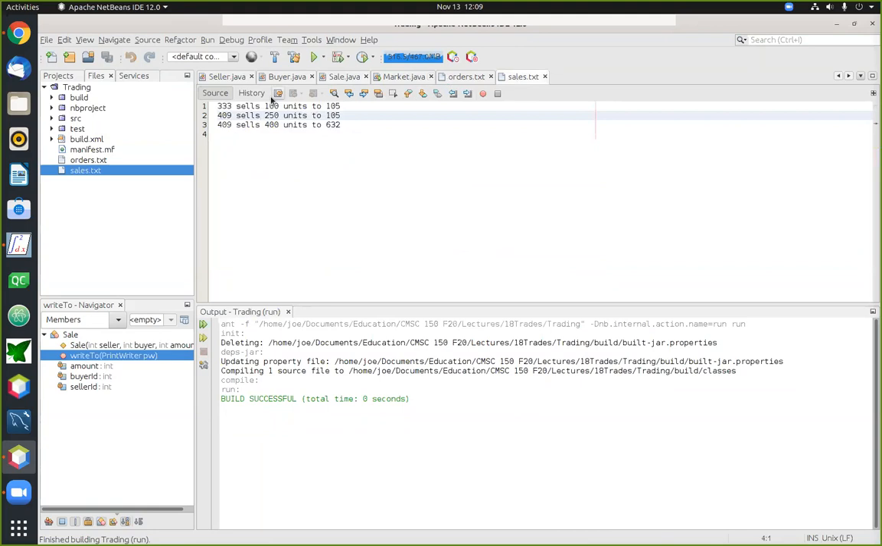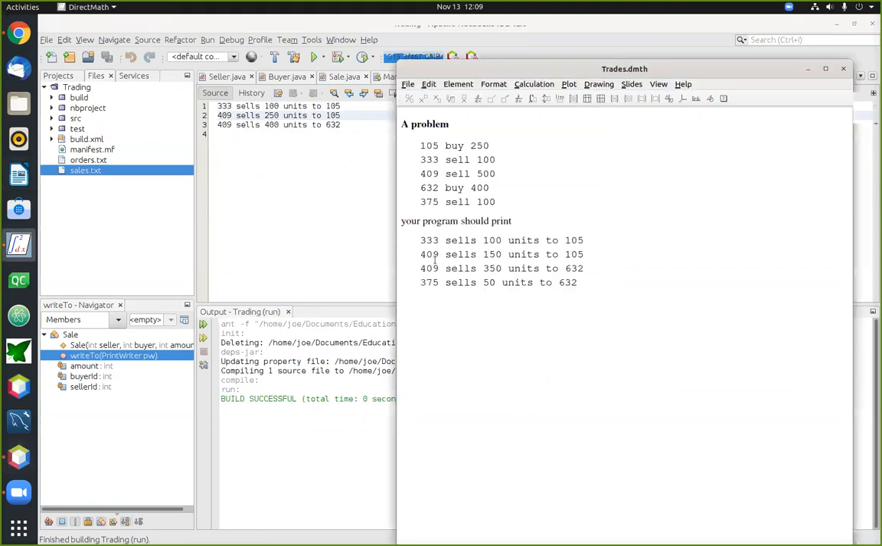Okay, so now the sales say this, and again, that more closely matches what the desired output format is. Okay, now the other thing that you'll see here is that these answers disagree.